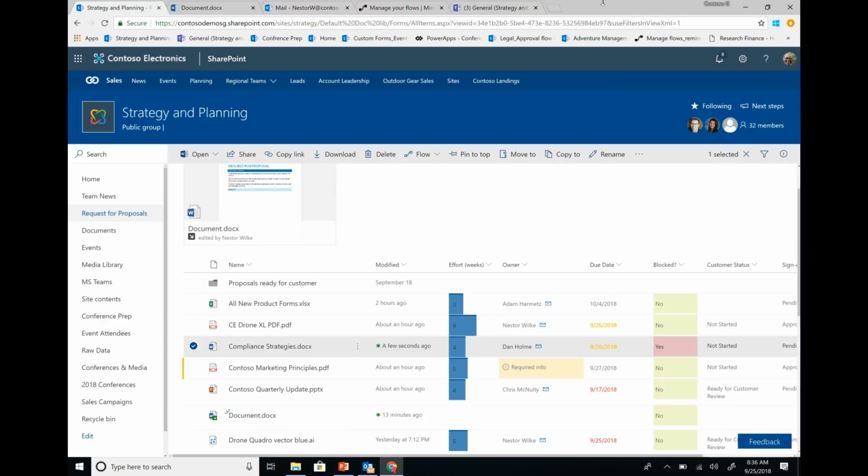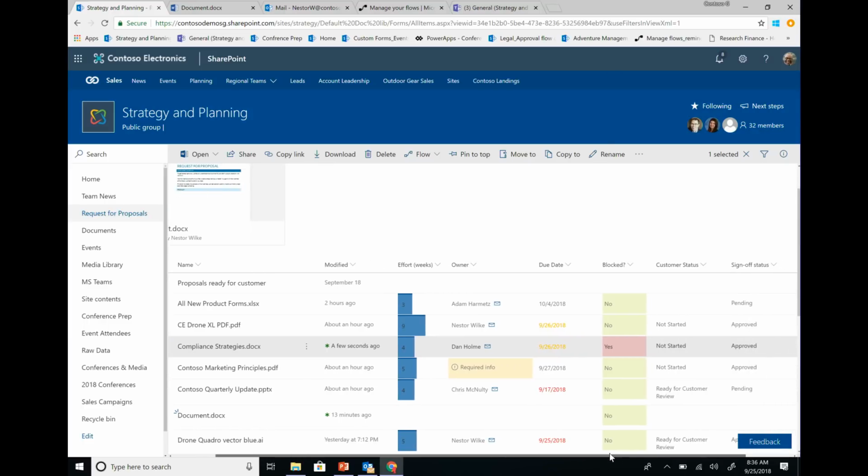And I want to point out something else that's going on with this out-of-box flow. You might have noticed that we have a column that appeared right here, the sign-off status column. This gets added automatically. There's nothing that I did to configure this column. And you actually see that the file we had already set up is approved. It came in through live update, so I did not refresh.